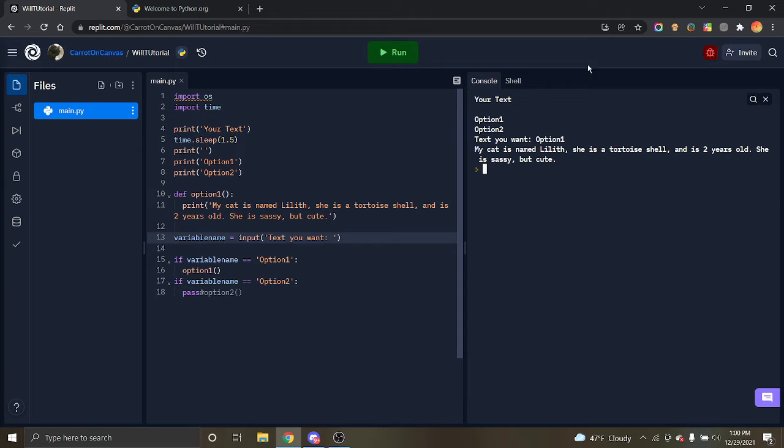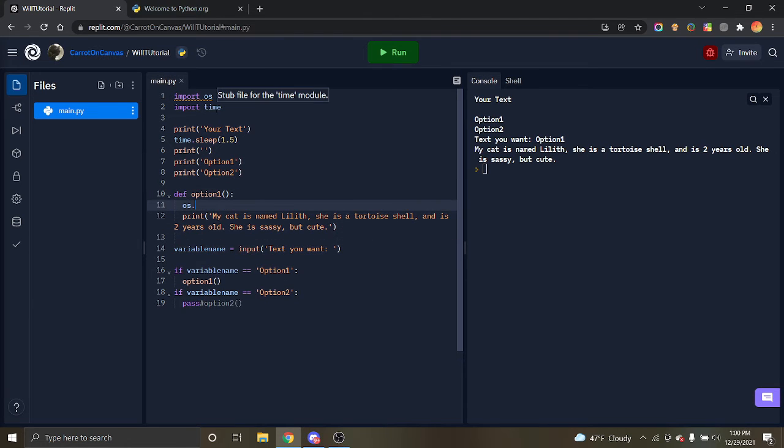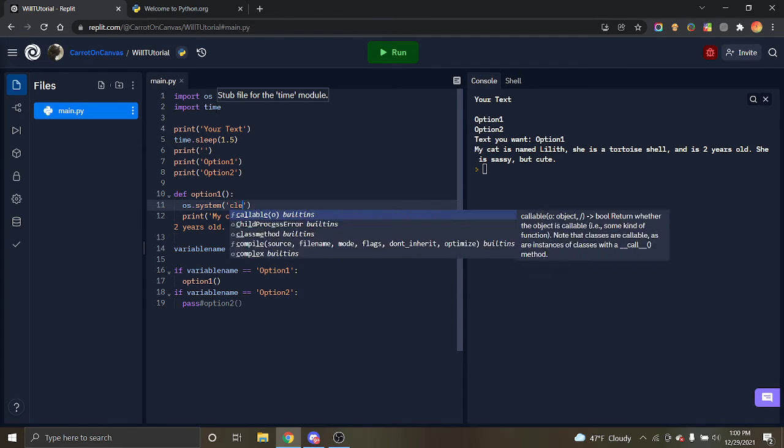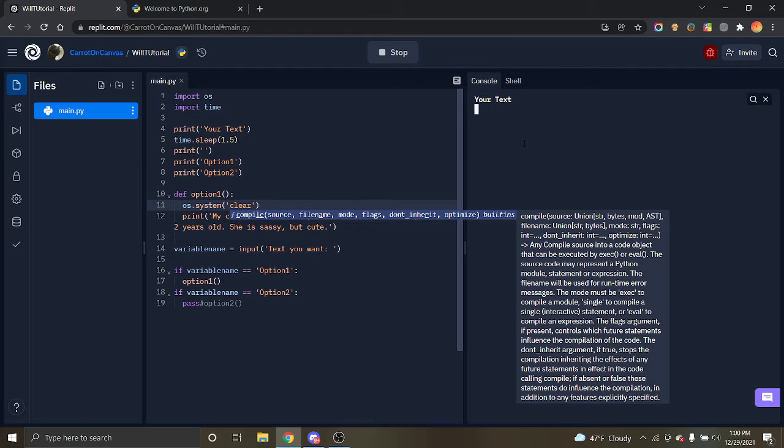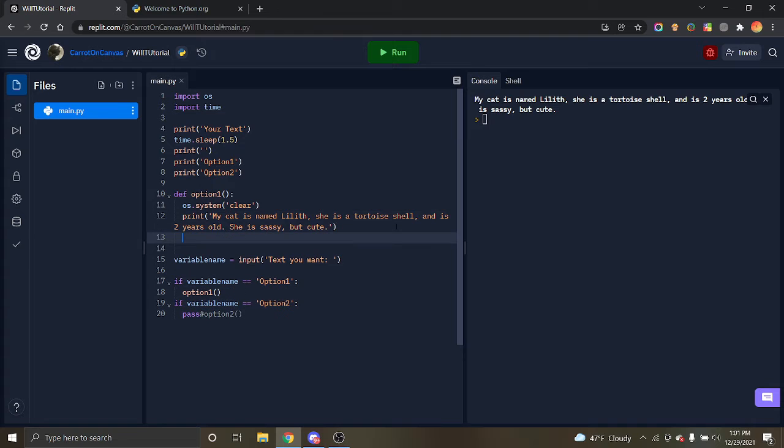Say you didn't want these things that say your text, option 1, option 2. This is where OS comes in. So you do os.system. Inside of here, you type clear. If I'm right, this should clear the console. And then, yep. And also, you can use time.sleep to give these people a few seconds to read it before it closes.